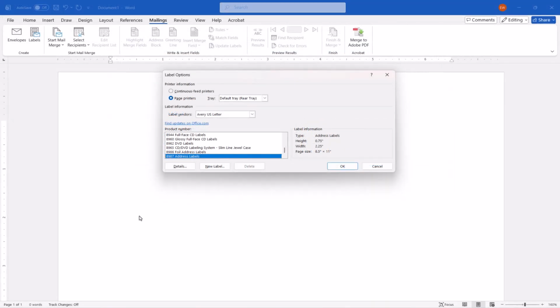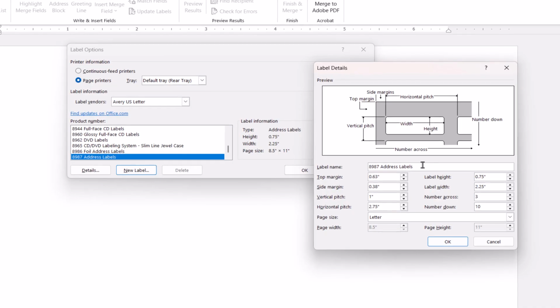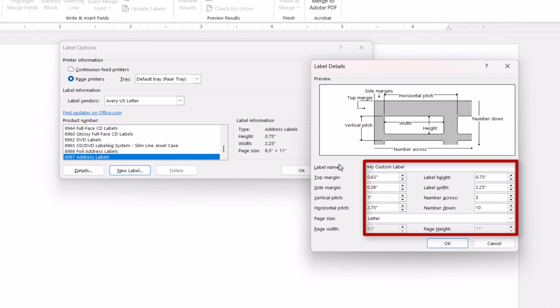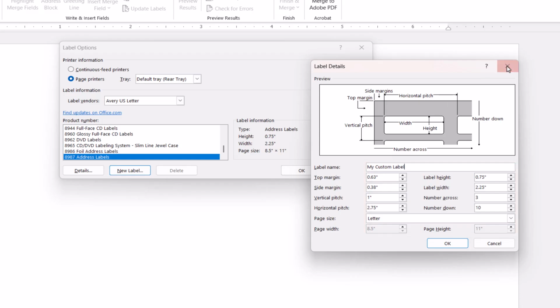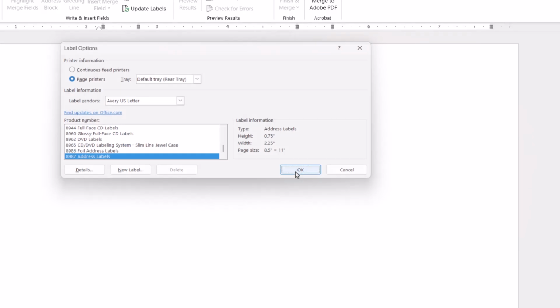If your labels aren't listed, you can create a custom option by selecting the New Label button, and then enter a custom name and the dimensions into the Label Details dialog box. After selecting your labels or creating a custom label, select the OK button.